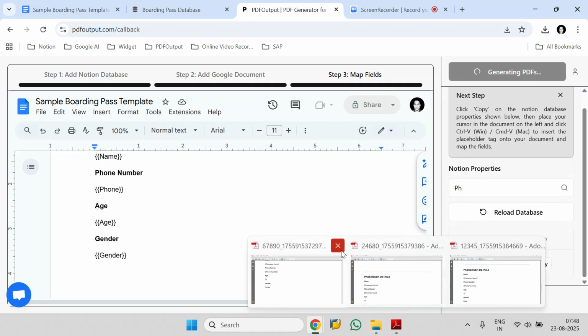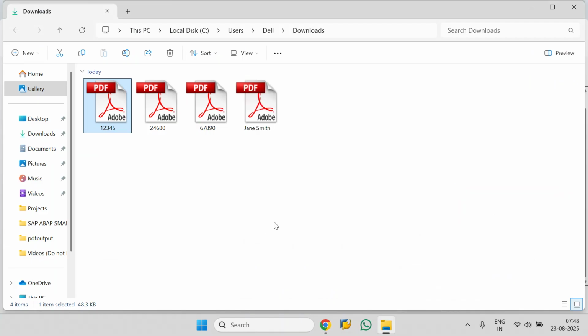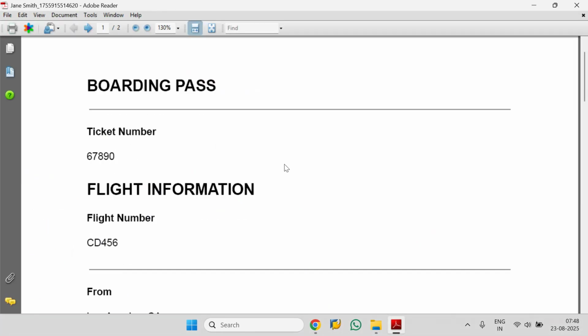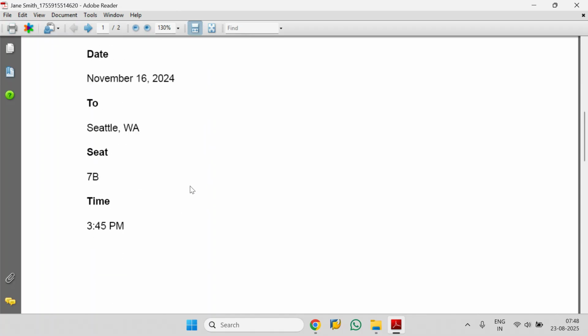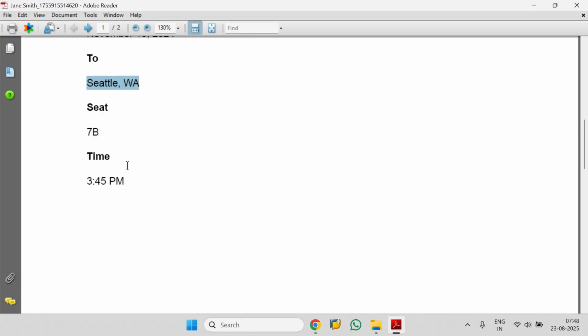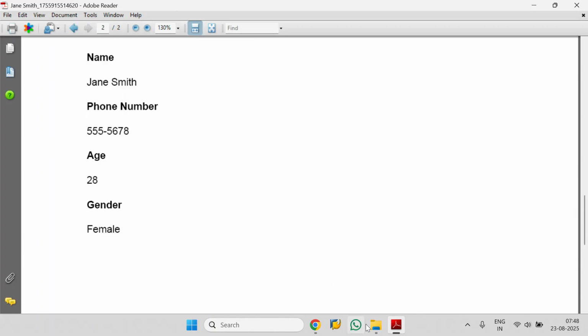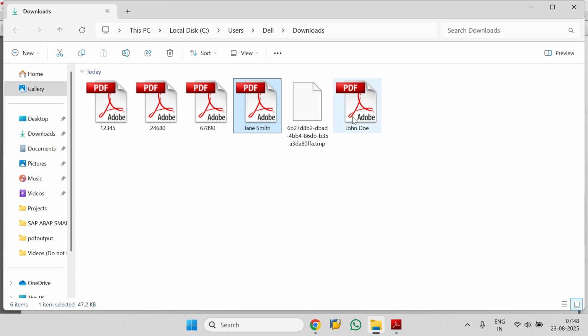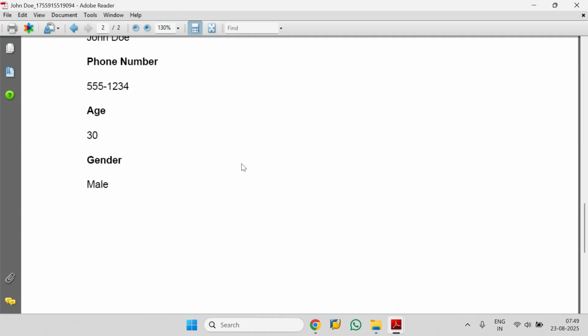Let me close all these PDFs which were already generated. And you can see Jane Smith is already out. Let me click to open this and let's see all the properties. So this time it has correctly mapped all the addresses and all the necessary properties that were required, because we had missed them in the last time. Next is John Doe. Let's open it up. So this has also been correctly mapped.